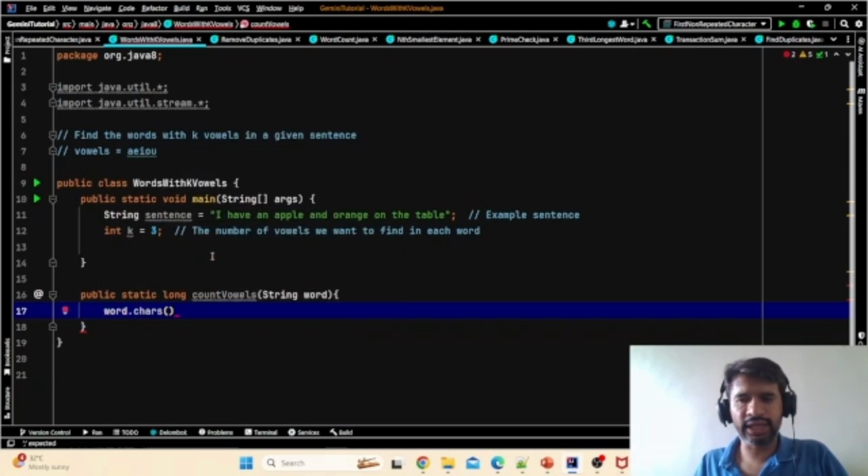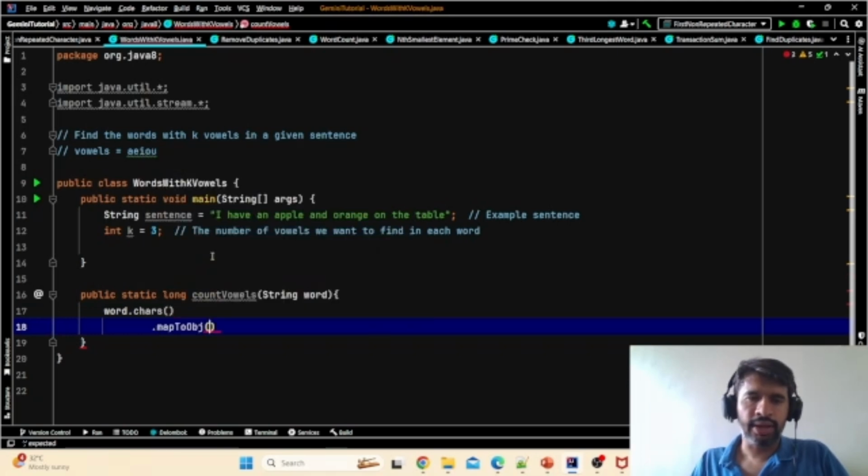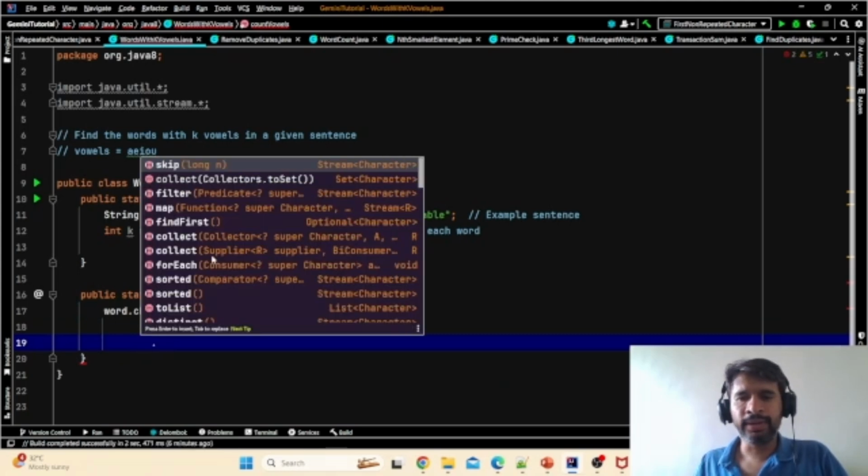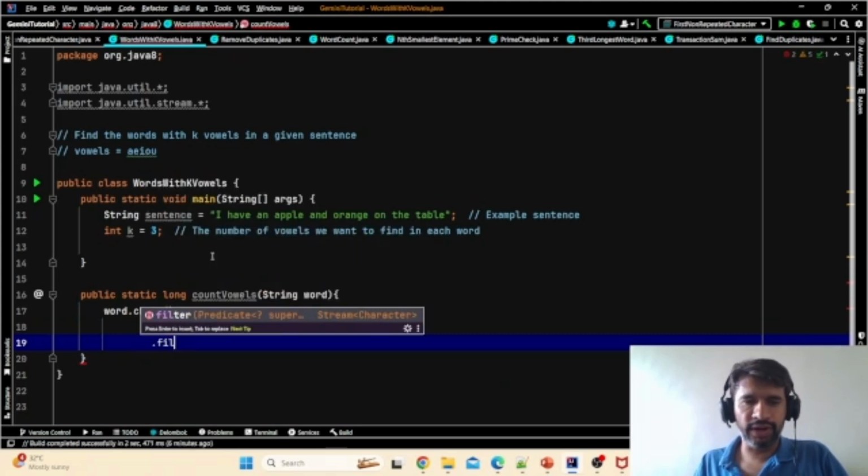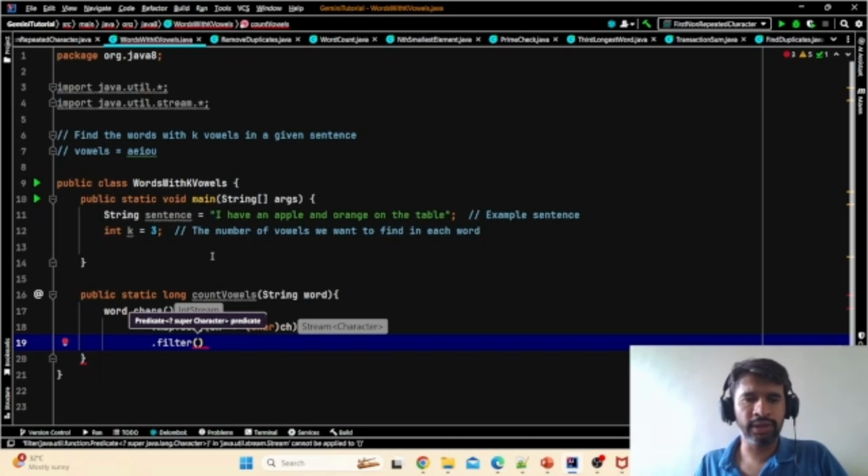First I get the word. I'll go with word chars, as we already understood. I have to convert it into characters, so the only way is this one. It will convert to an int stream. And after that, I have to map it to object. Then again, I'll do a typecast to character. You know all this logic, so I don't think repetition is required here. Now we have to do a filter. This is where the logic comes in.